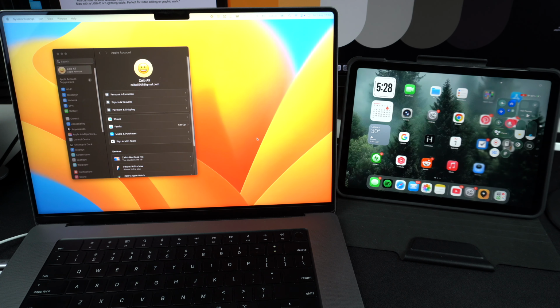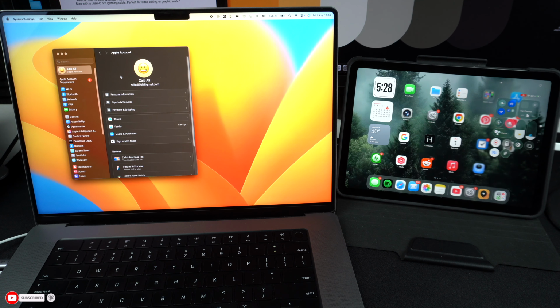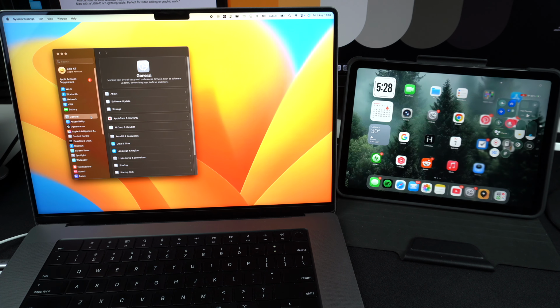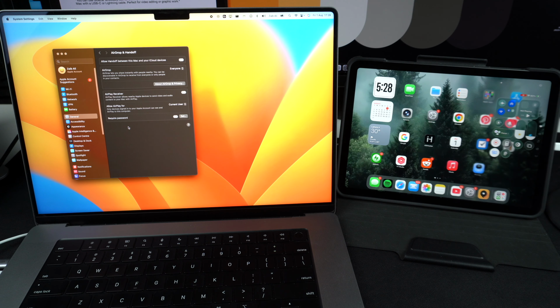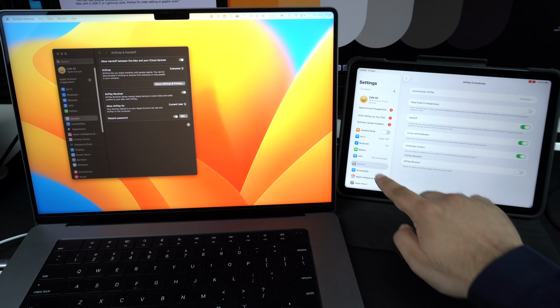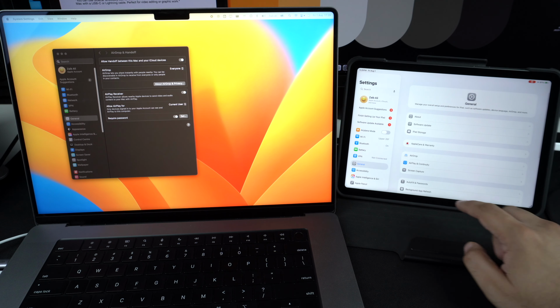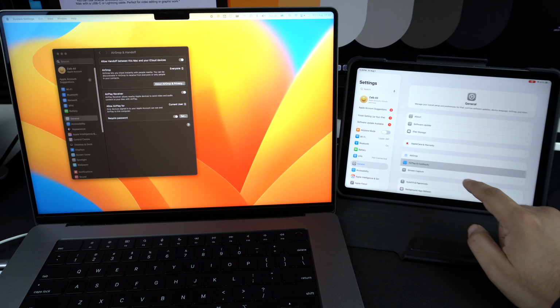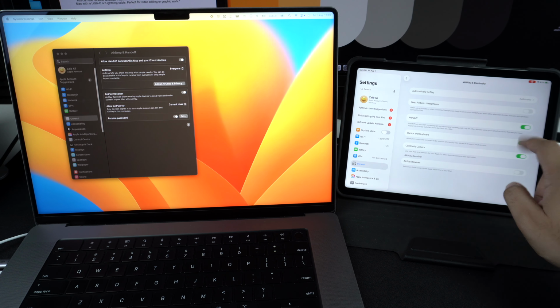Next, turn on Bluetooth, Wi-Fi and Handoff on both devices. On Mac, you can do this by going to System Settings, General, AirDrop and Handoff, and turning on this toggle. On iPad, go to Settings, General, AirDrop and Continuity, and enable Handoff.